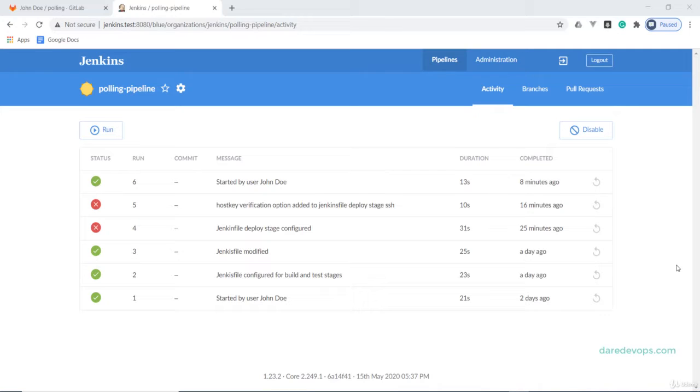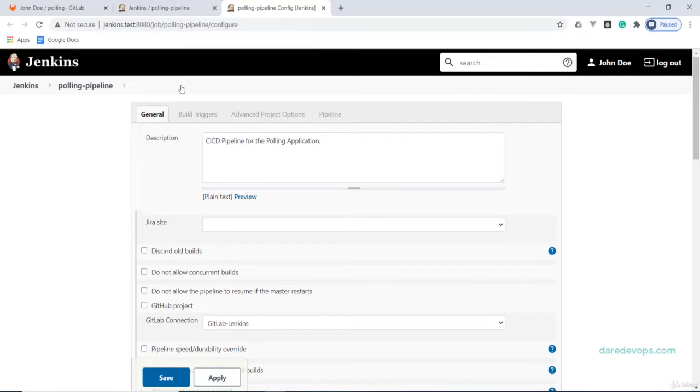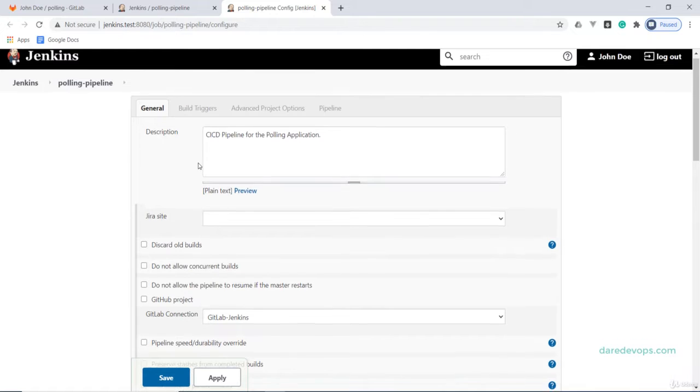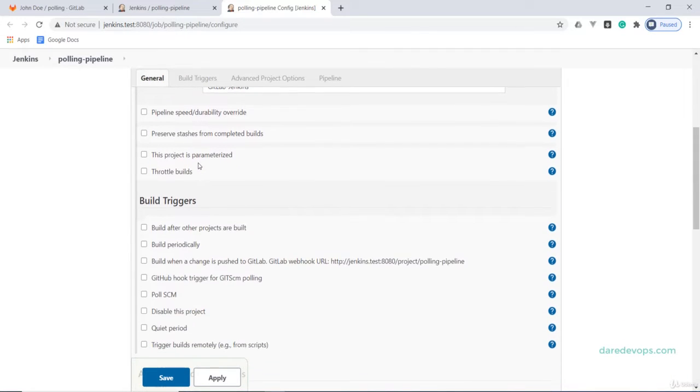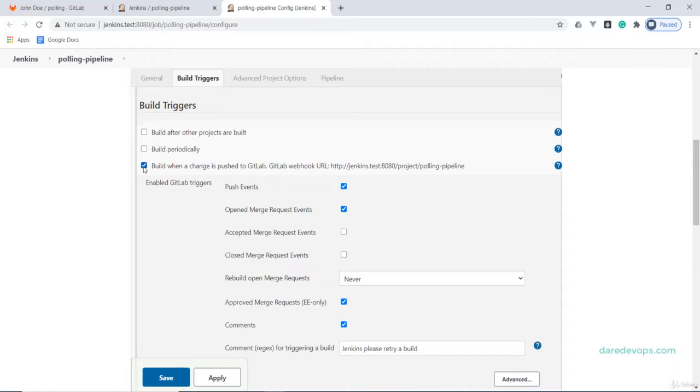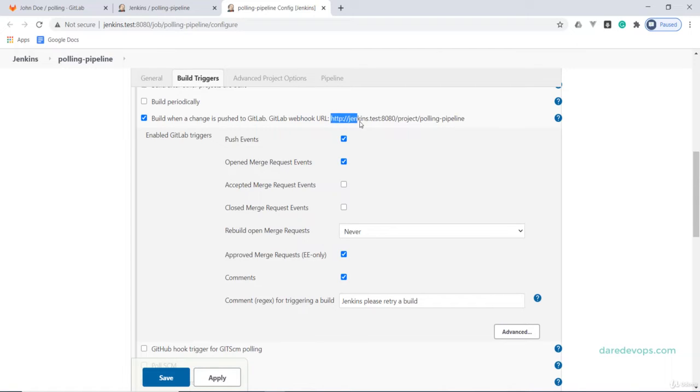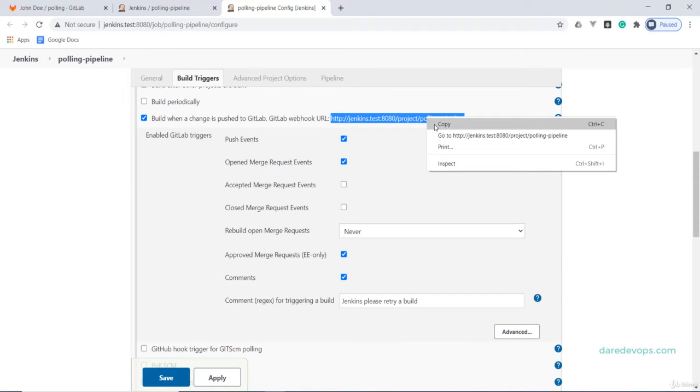On your Jenkins pipeline, click Configure. Scroll down to the Build Triggers section. Choose this option to build when a change is pushed to our GitLab project. I will copy the GitLab Webhook URL for the project. I don't want to trigger builds when a merge request is submitted, so I will uncheck this. I will uncheck comments as well.